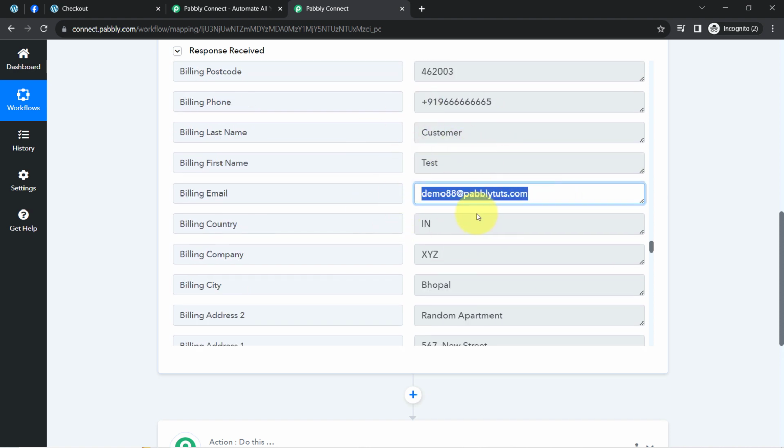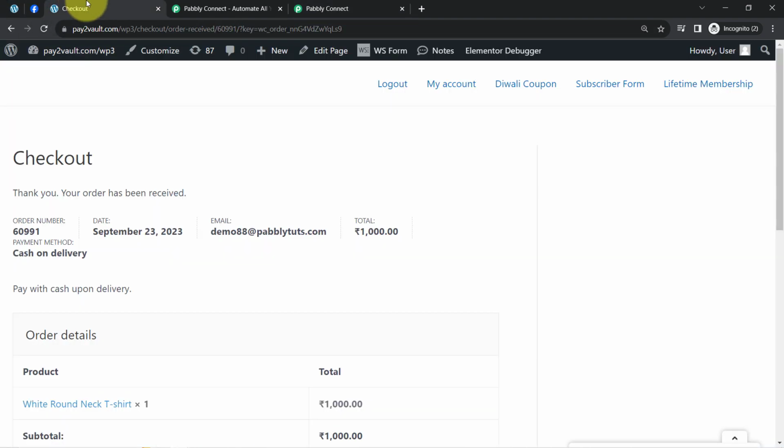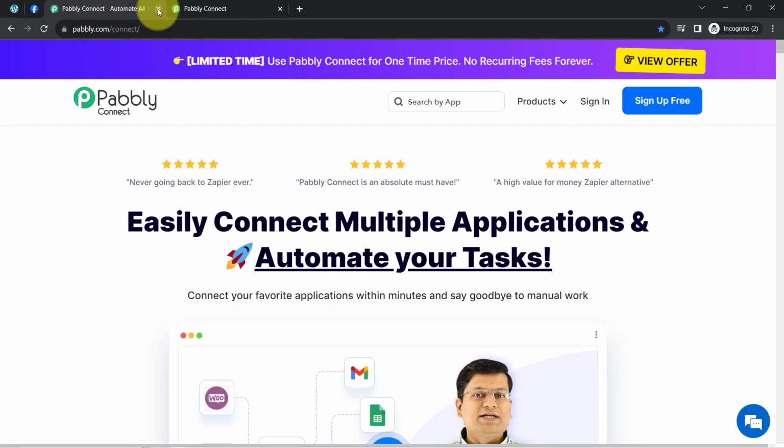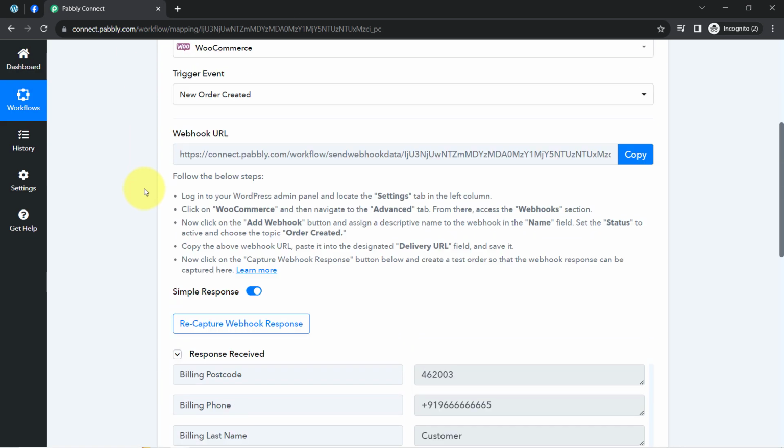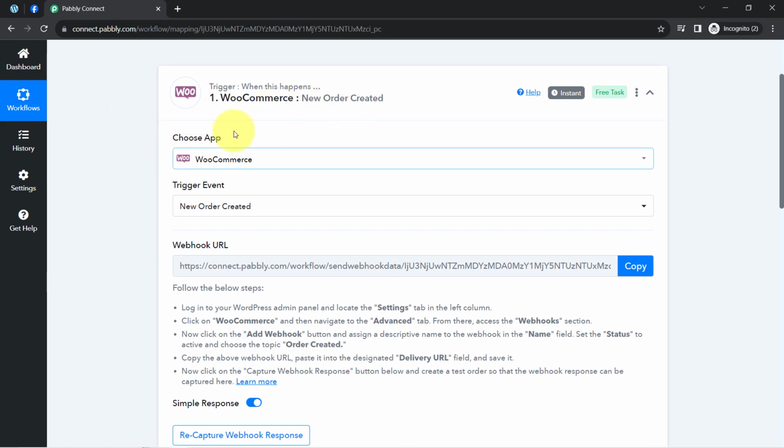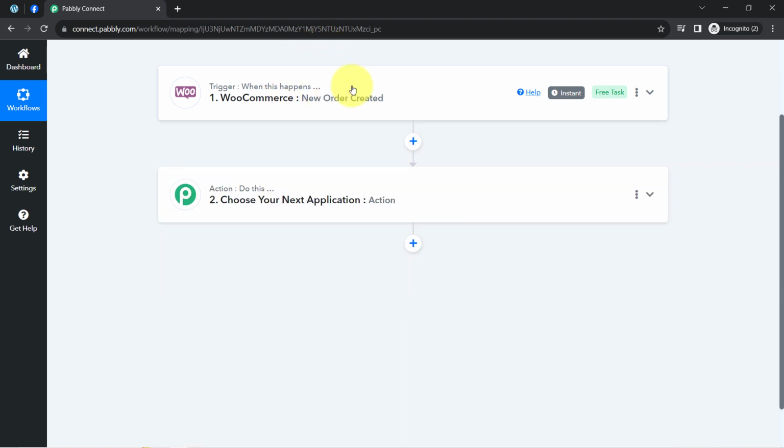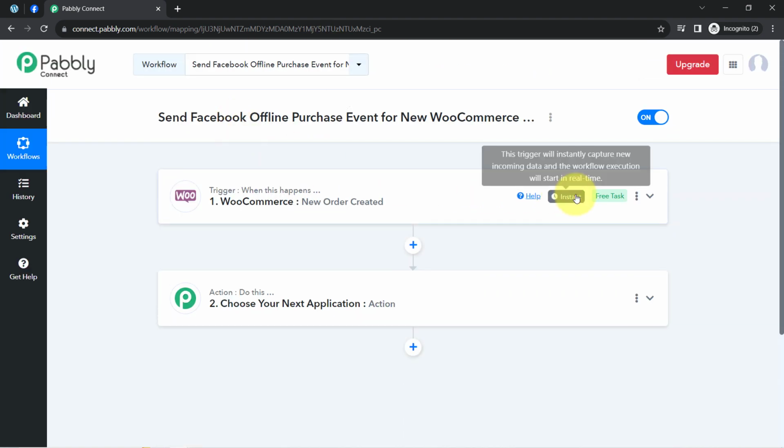So the presence of this data clearly shows that the connection in between WooCommerce store and Pabbly Connect is working absolutely fine. So now onwards, what will happen? Every time someone will create a new order from your WooCommerce store, the details will be captured via Pabbly Connect, because this trigger will instantly capture new incoming data and the work to execution will start in real time. So in this way, the first step of our automation is done.